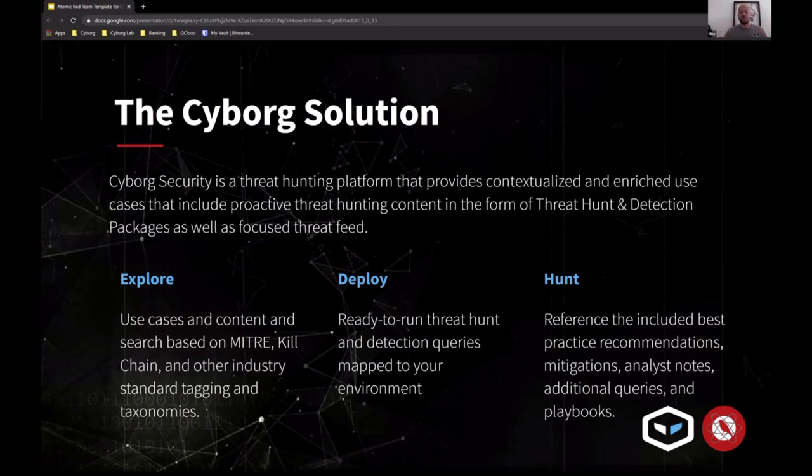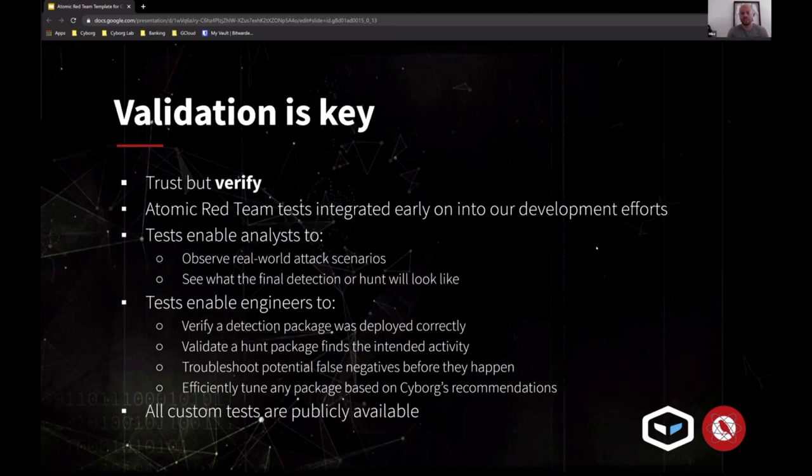So an analyst can go do the research, as we talk about the 3 tenets at the bottom here: explore, right? You're able to search against MITRE, kill chain, any other tagging that applies to your environment. When you deploy that content, again, it's already mapped to your unique environment, so you can run it right out of the box. And then we get into the hunt process, right? So being able to understand the best practice recommendations, any mitigations, our analyst notes, potentially additional queries and playbooks that allow you to rerun, scale, and repeat that structured process. That is threat hunting.